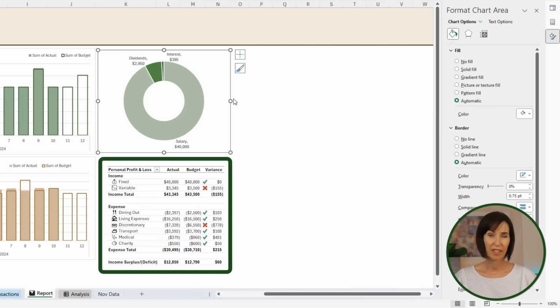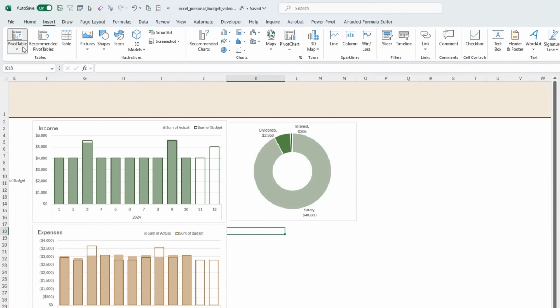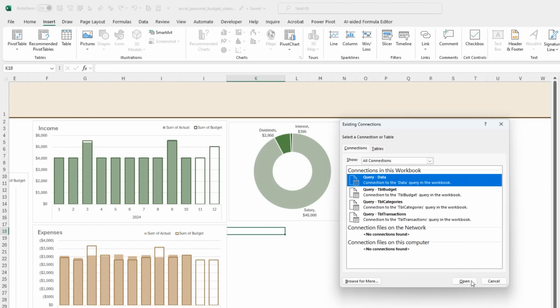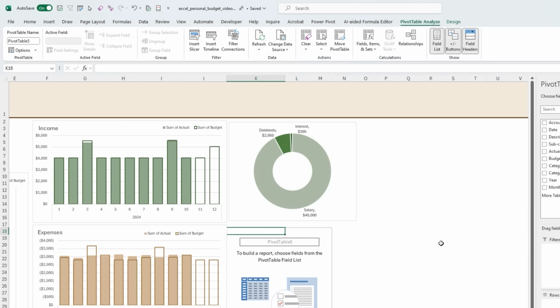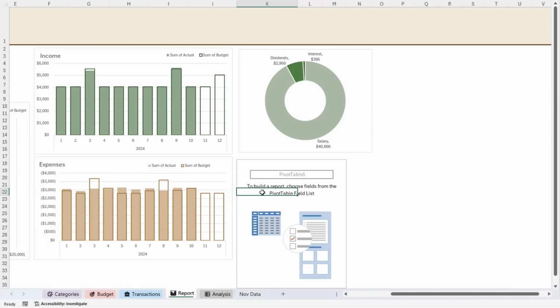Next is the personal profit and loss statement. This is going to be one of your most valuable tools, enabling you to see which areas of your income and expenses need attention. So I'm going to go to Insert, Pivot Table, from External Data Source. This allows me to choose the query that we built earlier for the data table. I'll click Open, and I want to put this on this sheet and in the cell that's currently selected. So I'll click OK. Let's just move these charts across a little bit so they're not overlapping the pivot table.